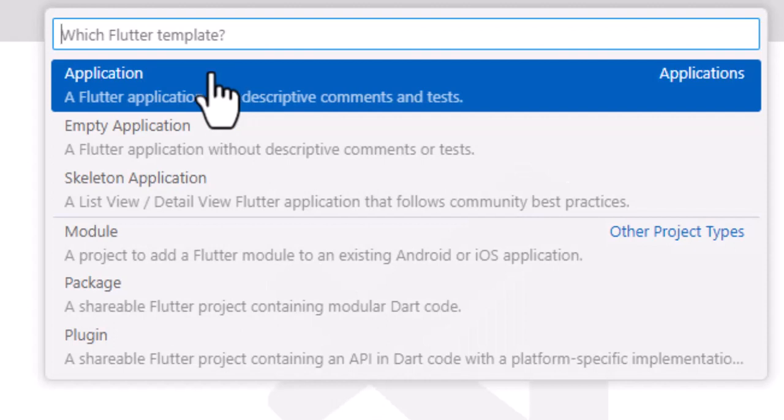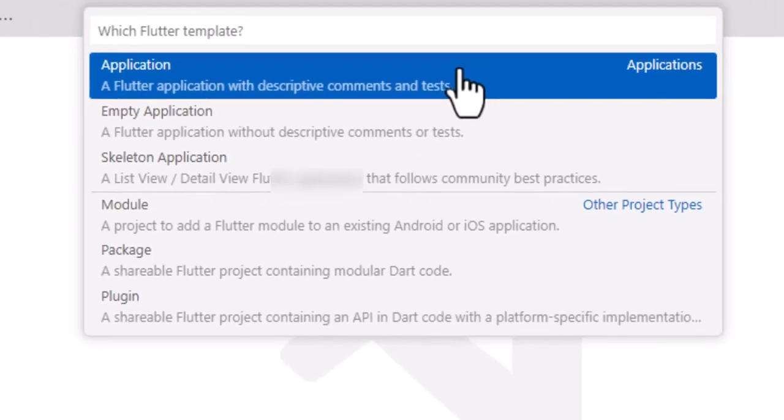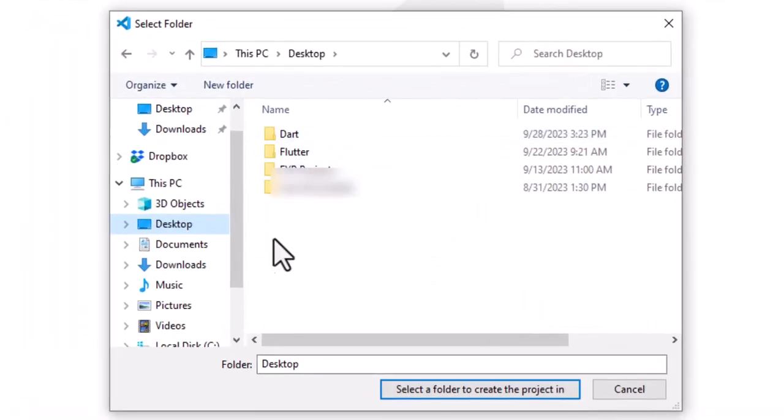Okay, here are some templates of Flutter application. You can select any of these depending on your requirements. You can also create an empty application, a skeleton application with some built-in widgets, a module, package and a plugin. I'm going to select this first option that will create a basic layout with some widgets.